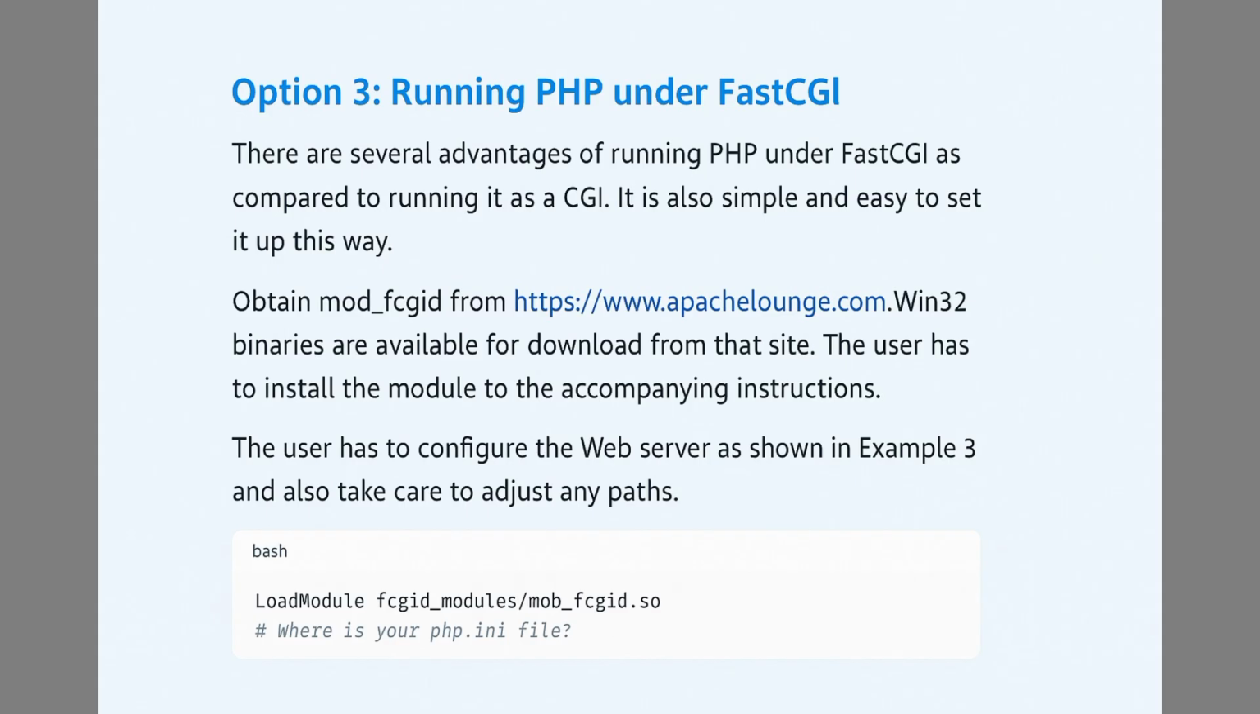In Option 3, we will learn about running PHP under FastCGI, which is considered one of the most efficient and reliable methods for executing PHP scripts on a web server. FastCGI is an improvement over the traditional CGI method because it keeps the PHP process running in memory instead of starting a new process for every request. This greatly improves performance, reduces server load, and speeds up the execution of PHP applications.